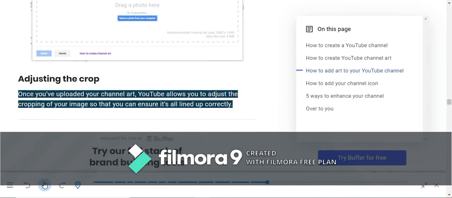Adjusting the crop. Once you've uploaded your channel art, YouTube allows you to adjust the cropping of your image so that you can ensure it's all lined up correctly.